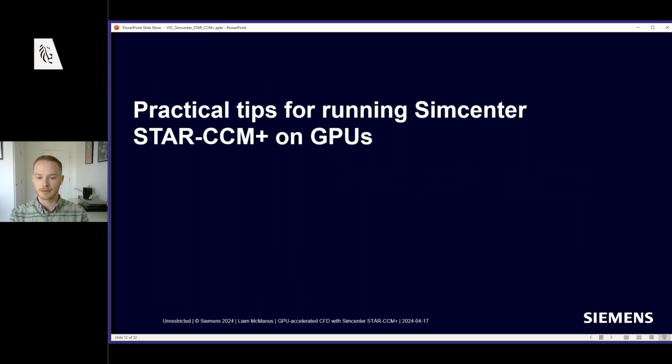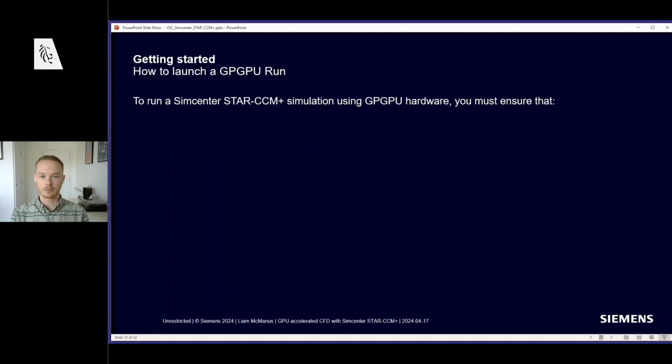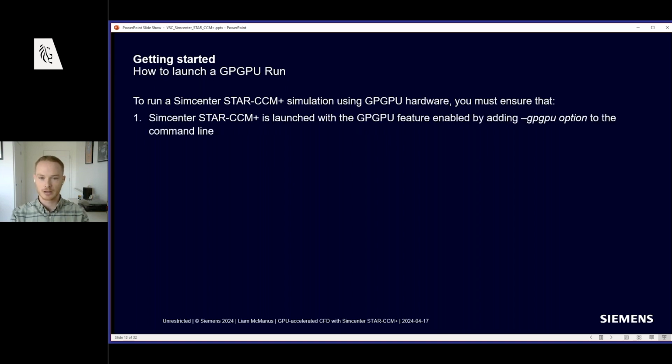Okay, moving on to some practical tips for running Simcenter STAR-CCM+ on GPUs. How do we actually launch or invoke the usage of GPUs? There are a few criteria that have to be satisfied in order to use GPU hardware, which can also commonly be referred to as GPGPU, a general purpose GPU. The good news is that it's a single installation for STAR-CCM+, regardless of whether you look at CPU or GPU.